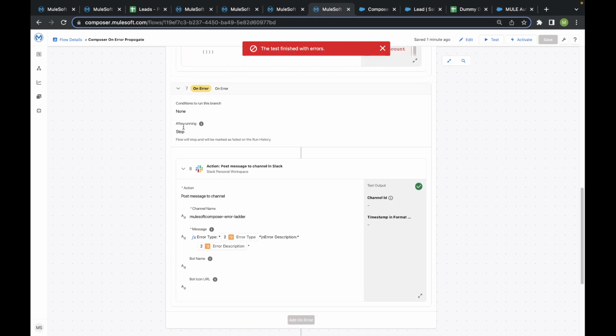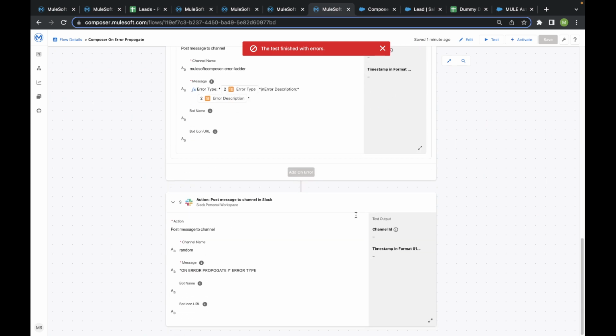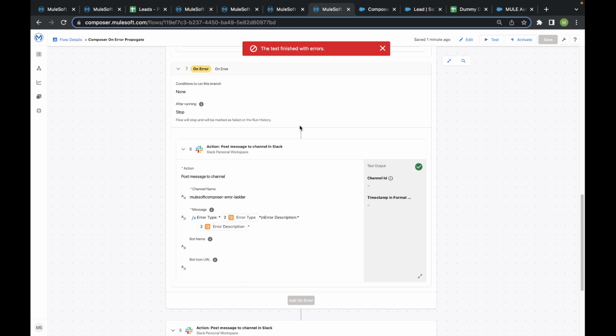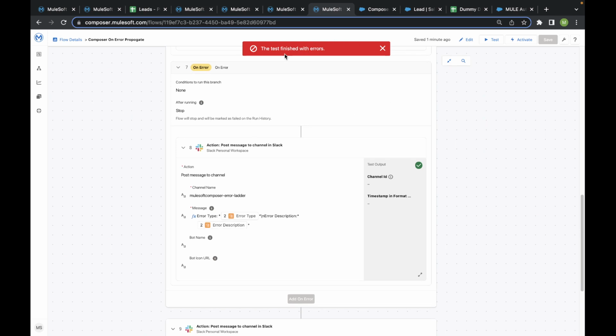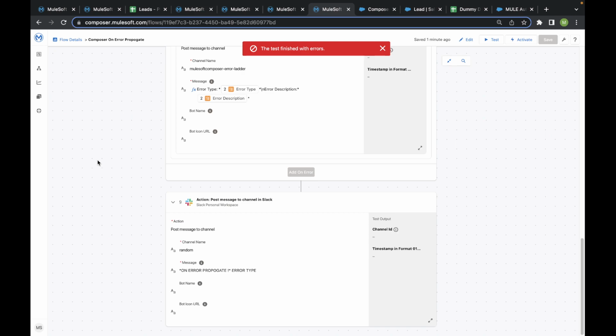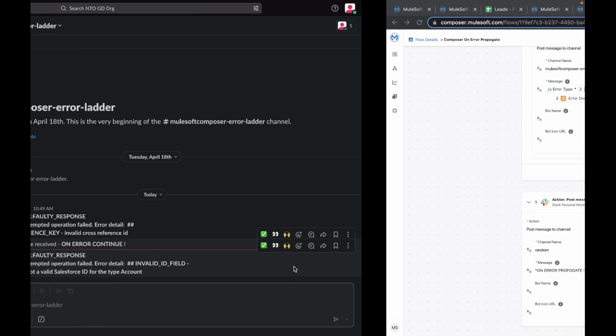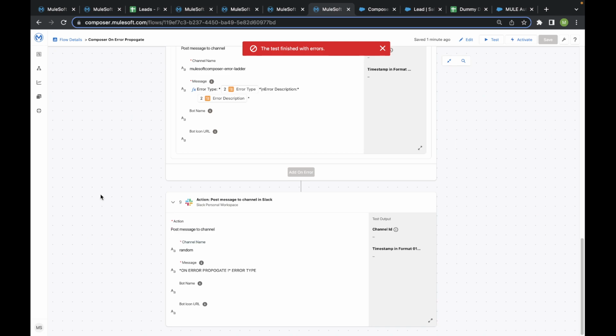And the on error block caught the error. After running, it is set to stop, so it executed this Slack element, but it did not execute this Slack element, because it handled the error and executed certain steps that are present in this on error block. Again it threw an error, so that's why we got the test finished with errors over here, right? So again I will move back to the error handler, and we can see this is the error type I have set, the error description, but this block did not execute. And this is all about error handling in MuleSoft Composer.